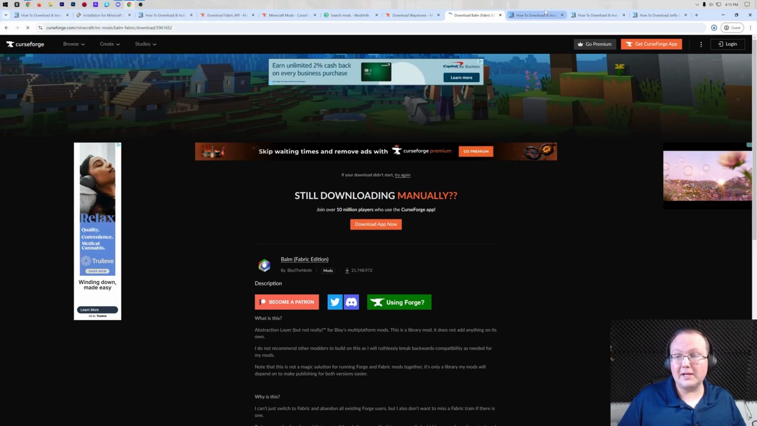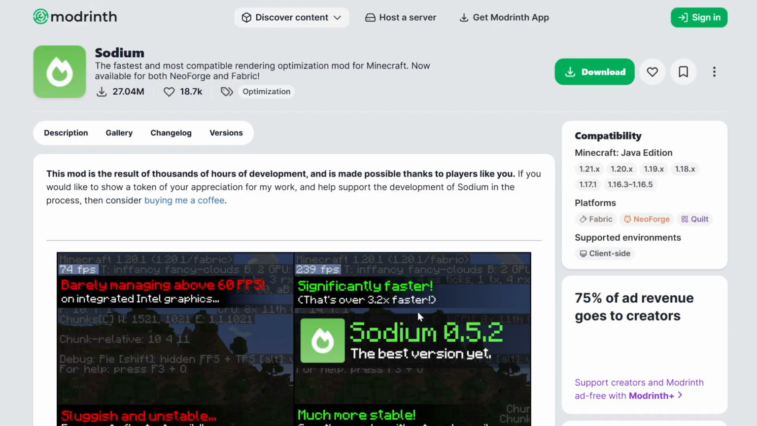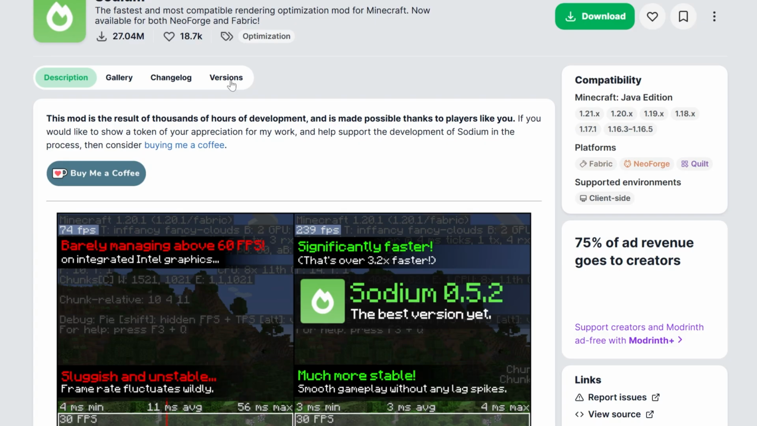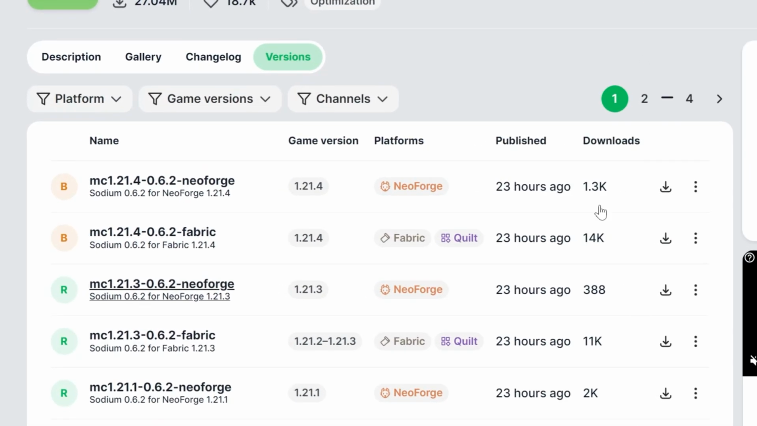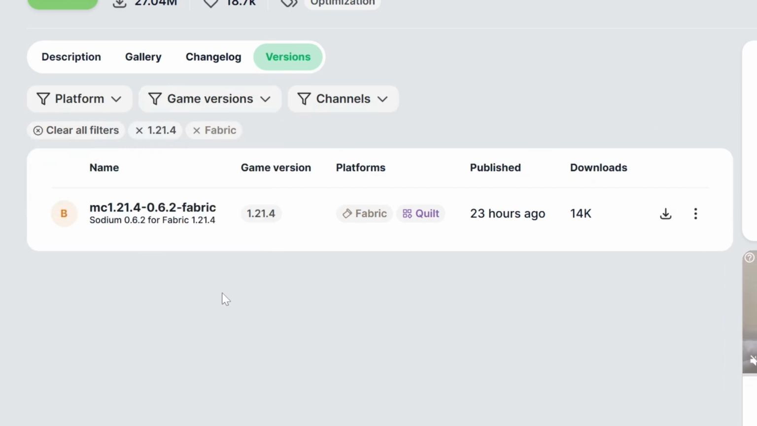And with Balm downloaded, we're going to be using Sodium for our ModRinth mod. It's linked down below. This is our in-depth guide on getting it, but if you click Download here, it will take you to the official download page. All you got to do is click on Versions, and then you'll find all of your Sodium versions. You can again sort by platform. In our case, we're using the Fabric platform and our version. And then, how do you see the dependencies? Click on it.